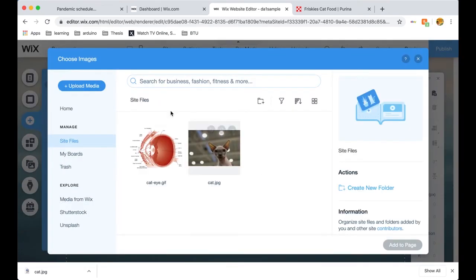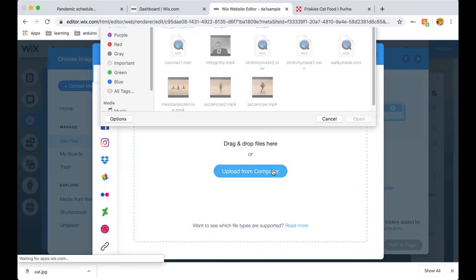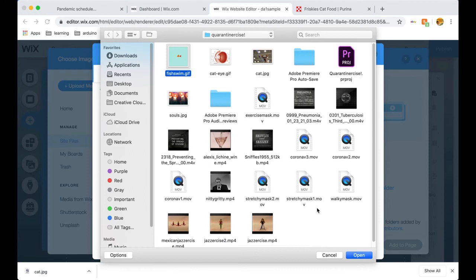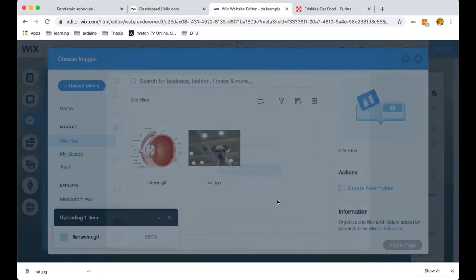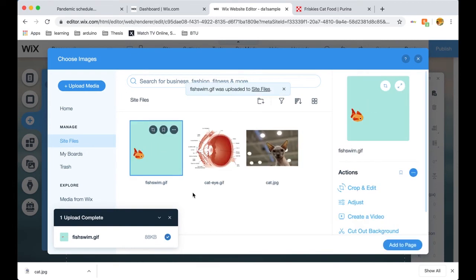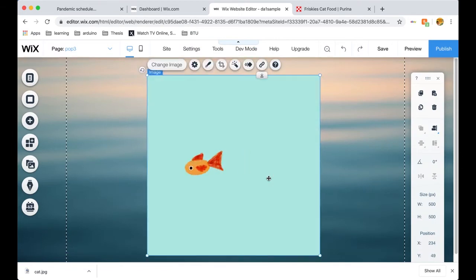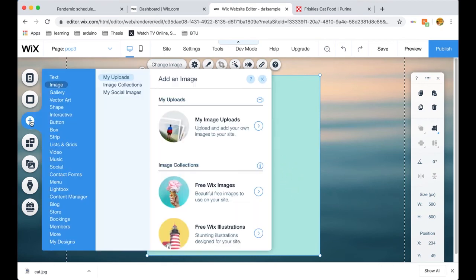Uploads. Upload media. Upload from computer. And I have one more image that I had prepared. I'll hit open. Takes a few seconds for that to upload. Once it uploads, I can hit add to page. There's my fish.